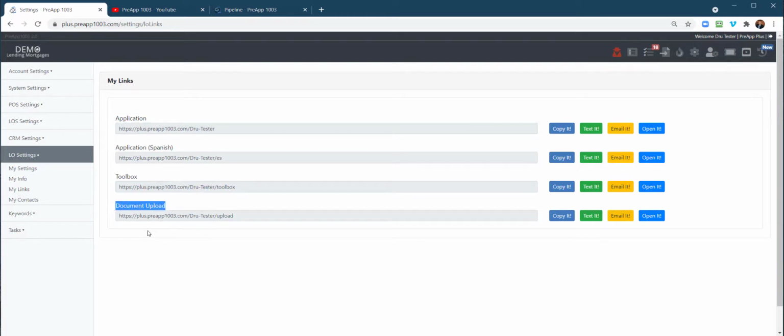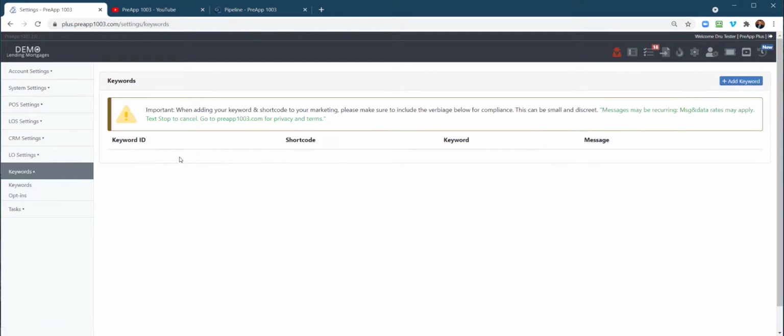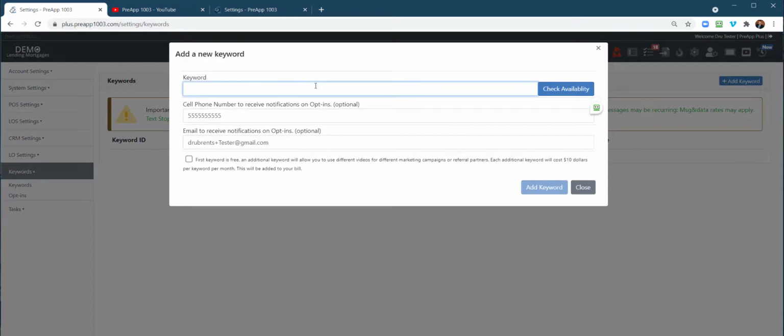I have tutorial videos on what the general document uploader is that you can watch, so we won't go into that. But you're not going to be able to text out your application until you set up a keyword, so we definitely encourage you to go ahead and set up a keyword to your account. So let's go ahead and get that keyword set up. You're going to go ahead and search. It could be anything, zebra, whatever. You check availability, then your mobile number that you want to be notified of all the opt-ins, and then go ahead and add the keyword.